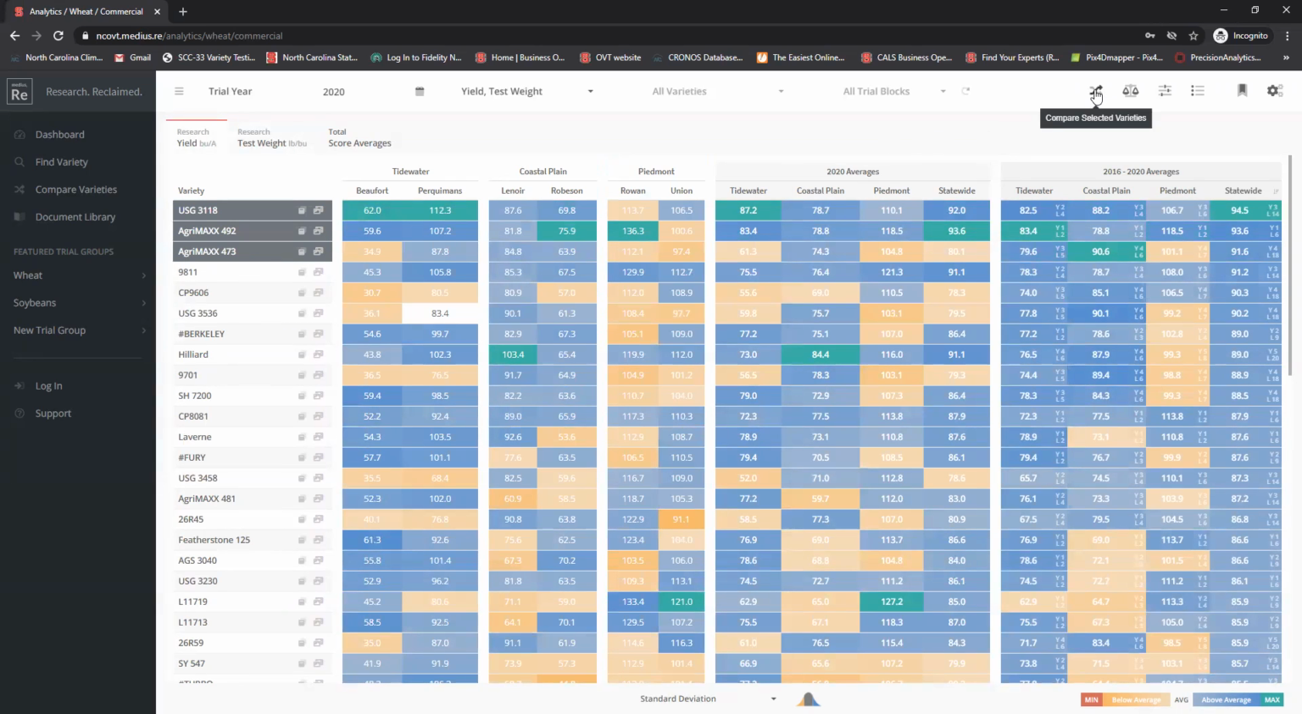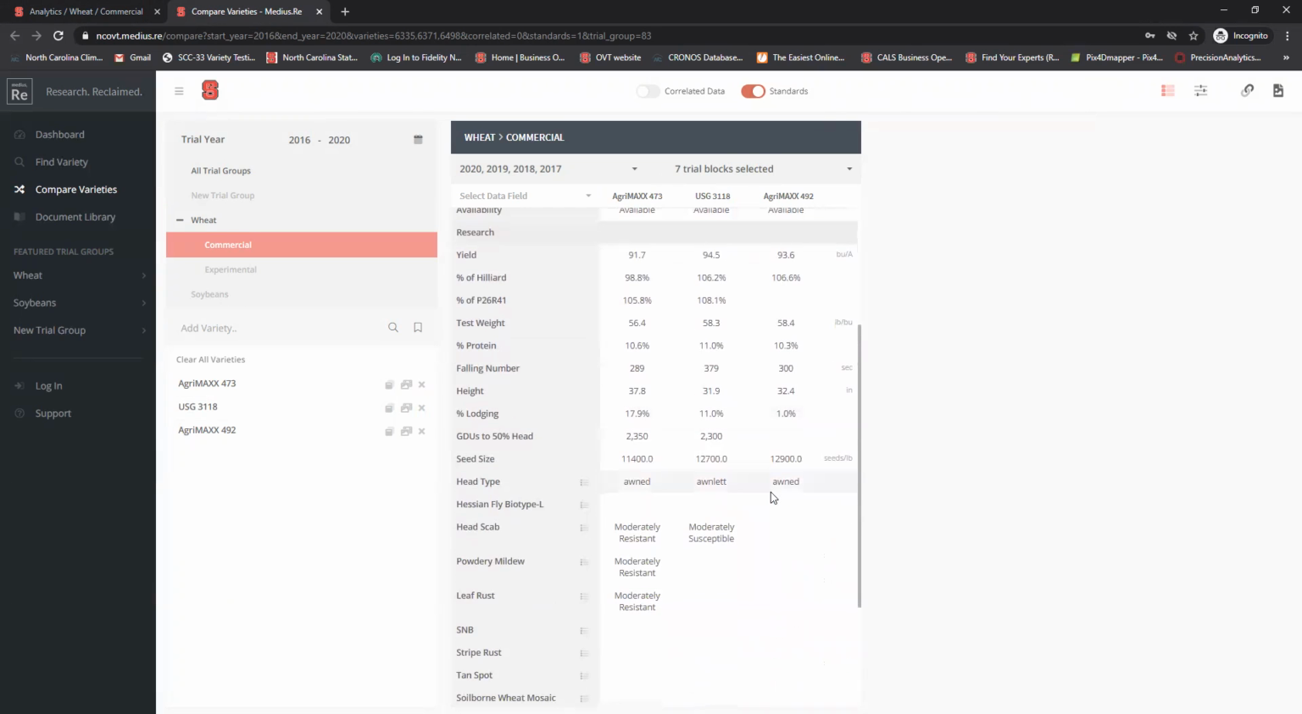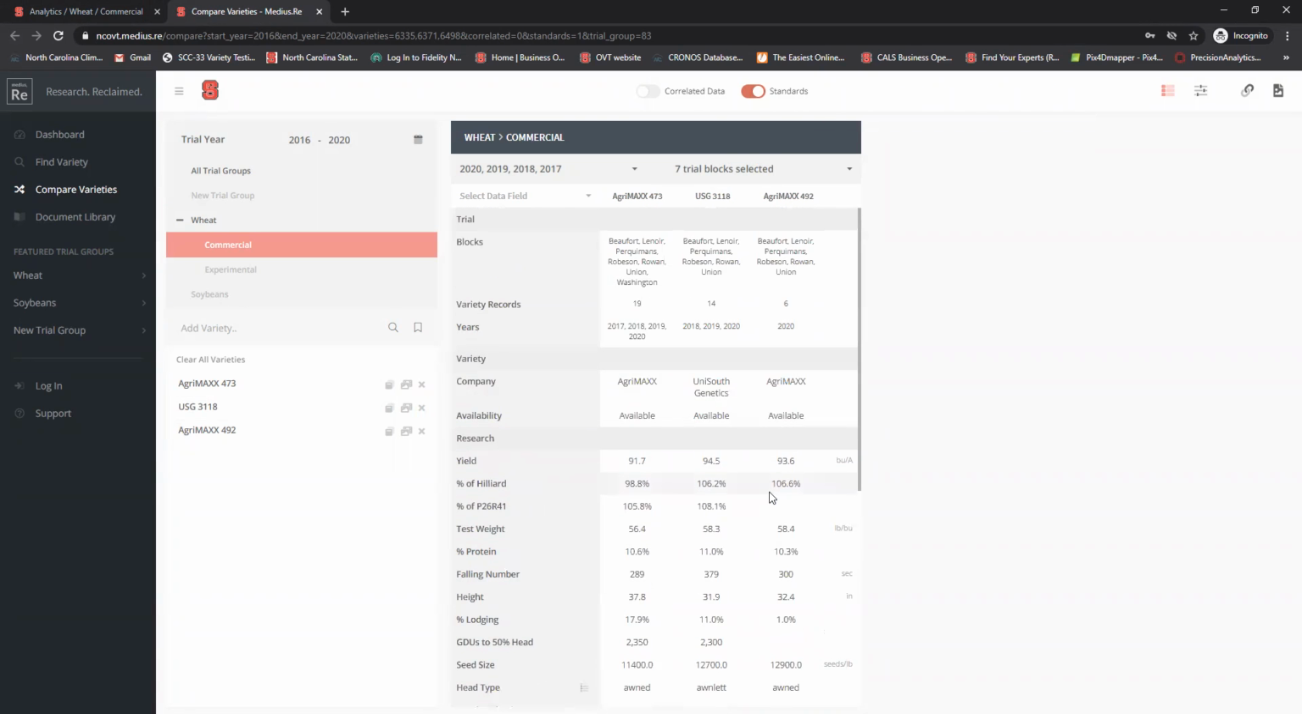Now you can go up to this crossed arrow, compare selected varieties. And that'll take you to the variety comparison that Dr. Post talked about earlier. Now you can look and see at these 3 lines, where they were tested, the number of records that we have, the years they were tested, and then we can look across how their yield did, how they compared against Hilliard and 26R41, their test weight, their protein, and a lot of different other metrics associated with these lines. Again, just like you saw on the compare variety tool, you can also look at images and videos for these lines, and you can look at tech sheets by clicking on these links next to the variety.